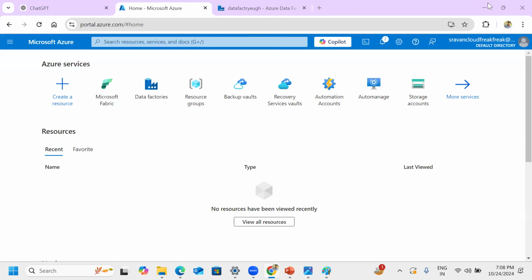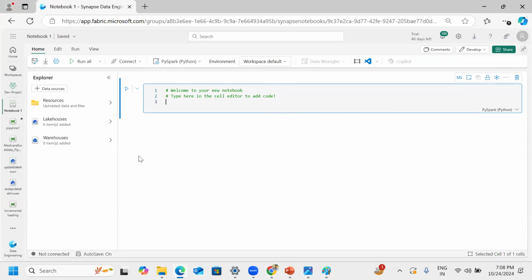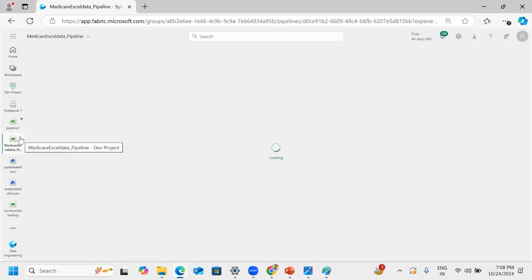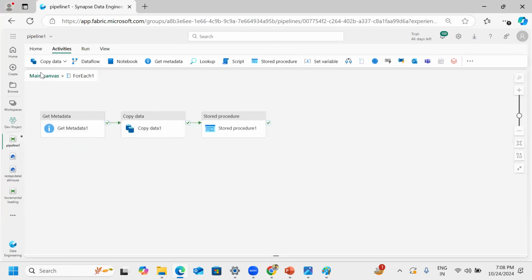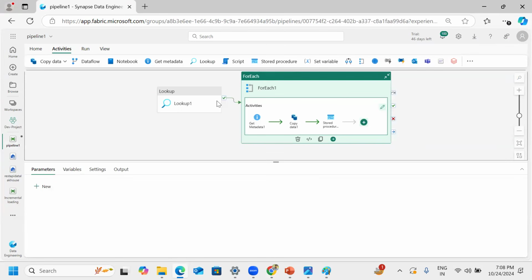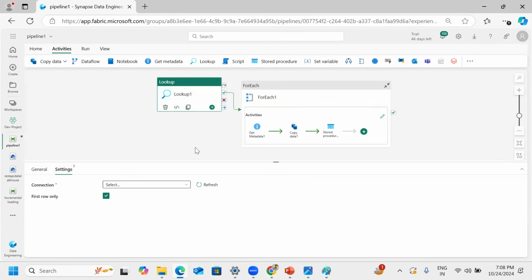So here we don't have any linked services and all. Here we have a connection feature. For example, I have a pipeline. Look up, click on settings. My source is on-prem SQL. If I want to connect to my on-prem SQL, here we have a connection option. Here we don't have any integration runtime or linked services. Directly we have an option called connection. Here you need to select your source.